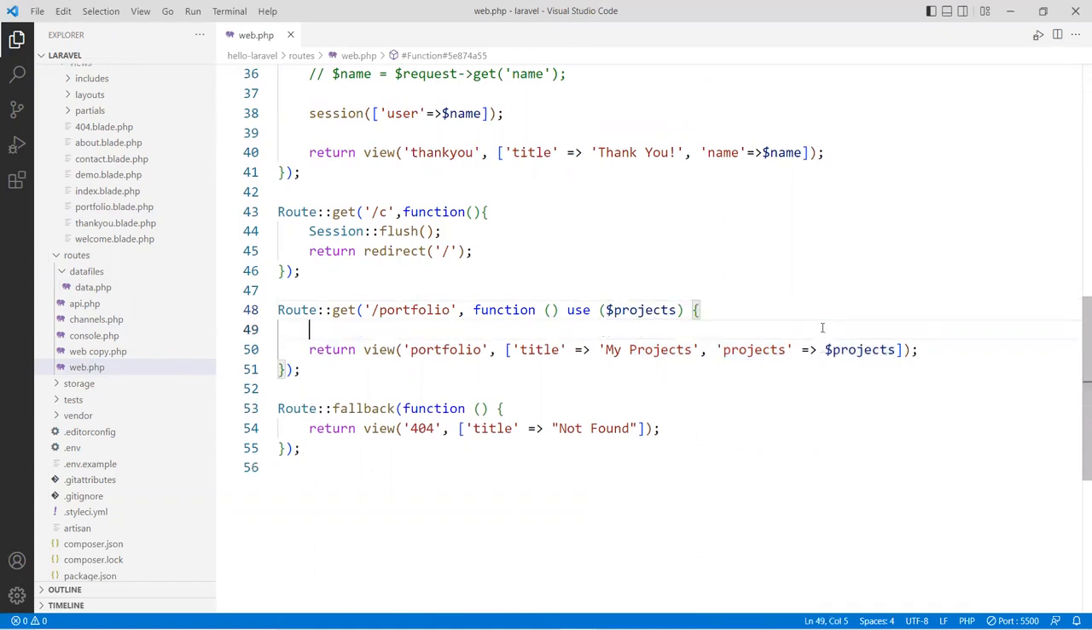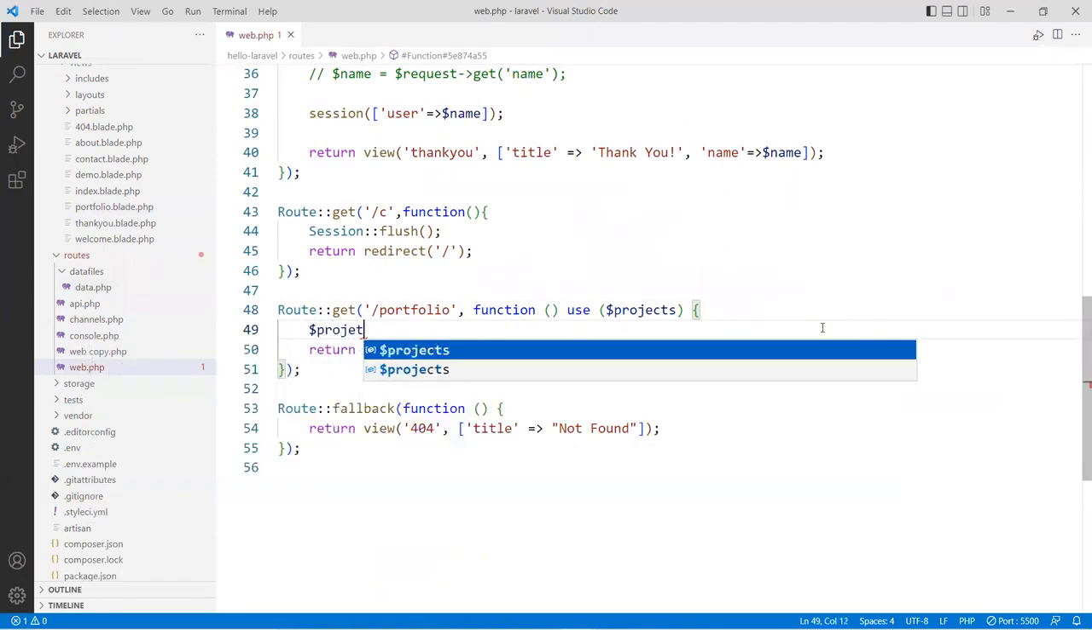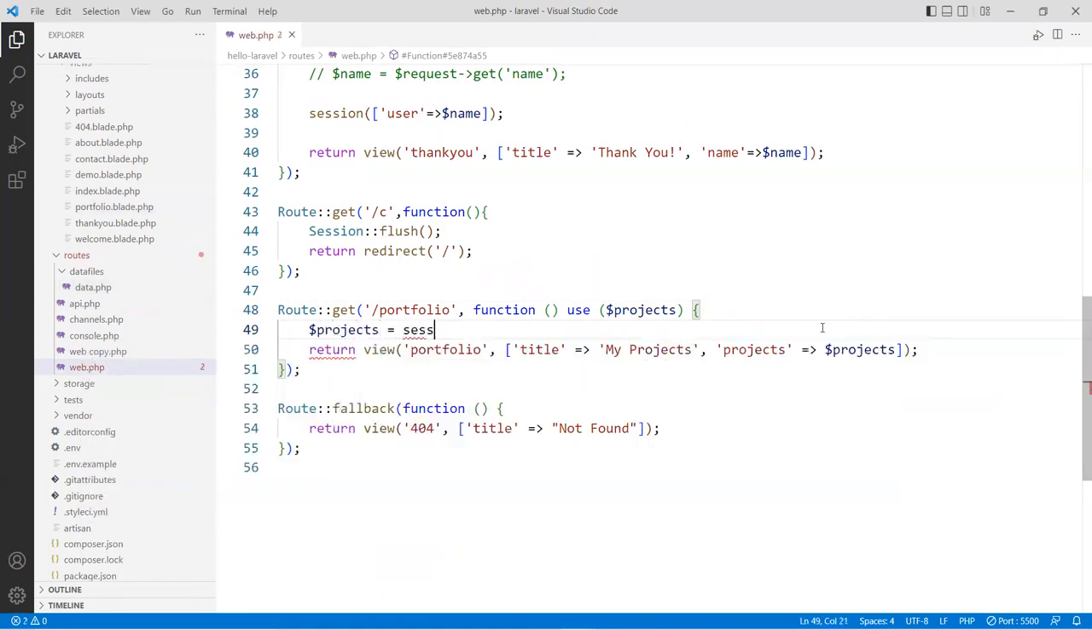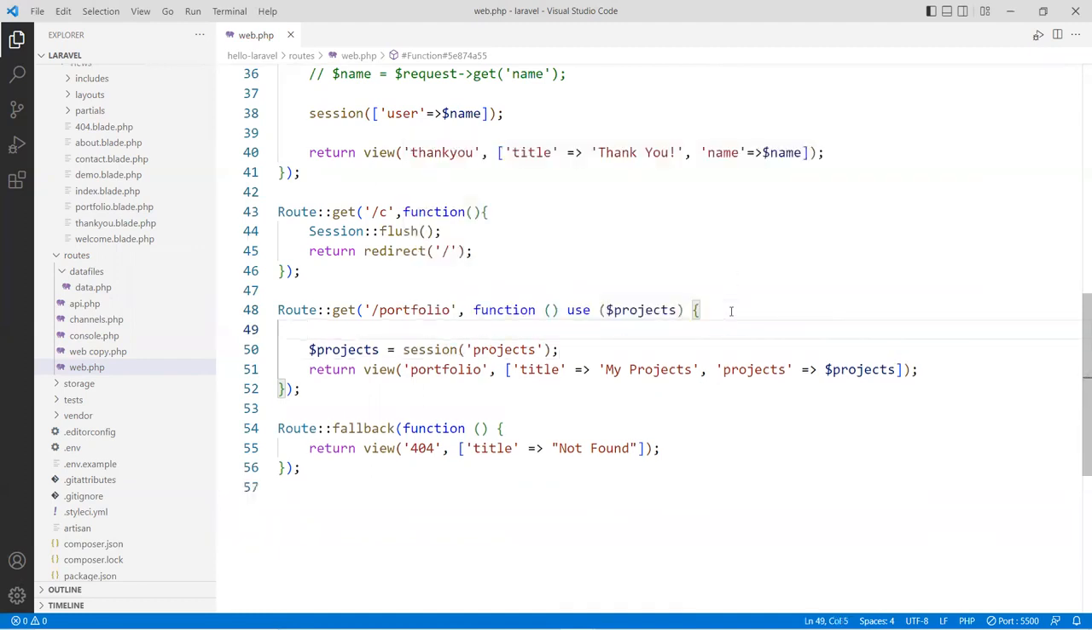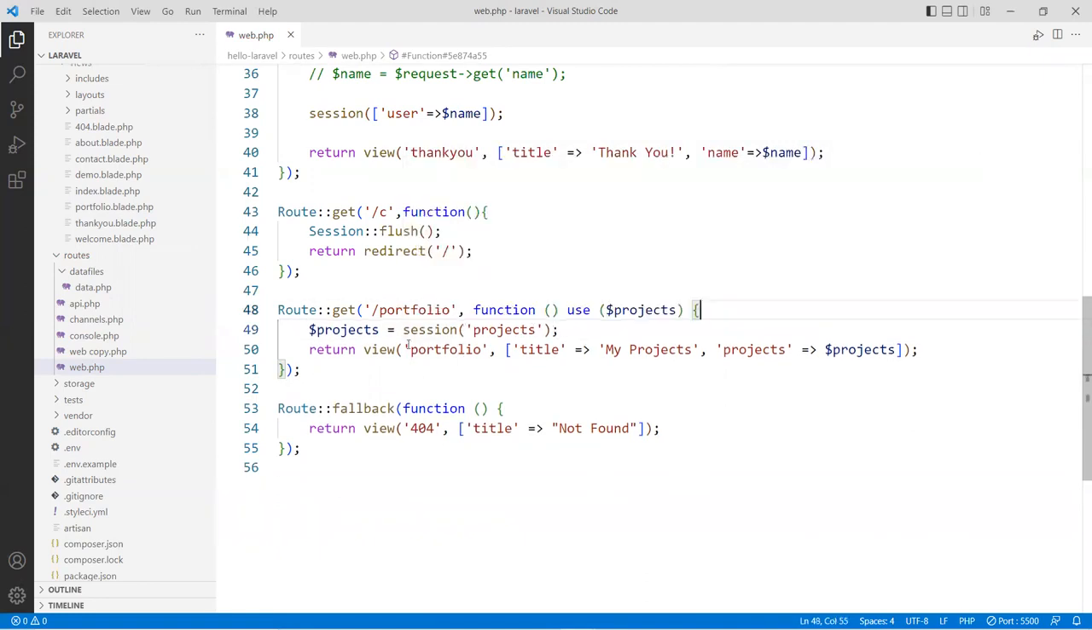So in here, I want to do something like this. So project is equal to the session, and the session key is really just called projects. Okay. So you want to load a session every time. Of course, you can check to see if the session exists first, but that's fine. Actually, let's do that, just to be safe. We want to make sure it's actually there. So I want to check so that project indeed exists.